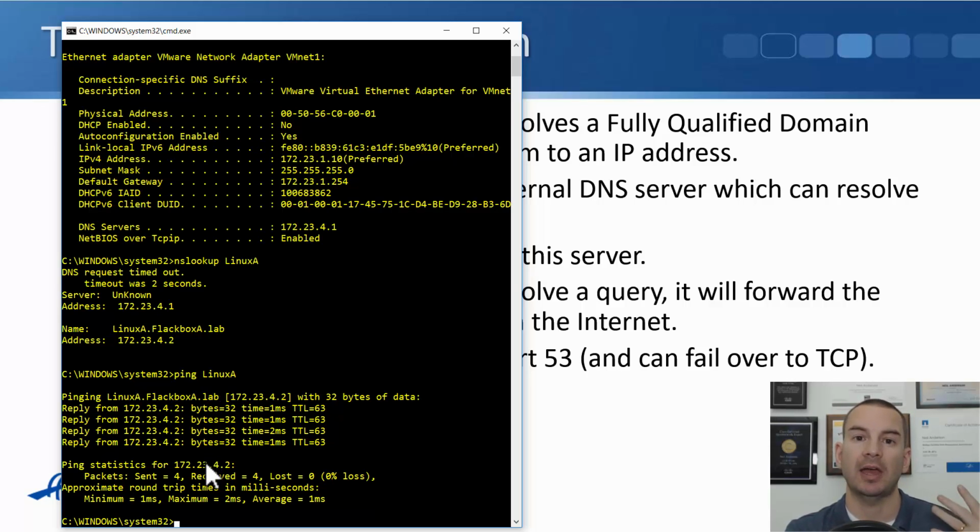Okay, so that's how DNS works in a Windows environment. Let's have a look at DNS on our Cisco routers next.